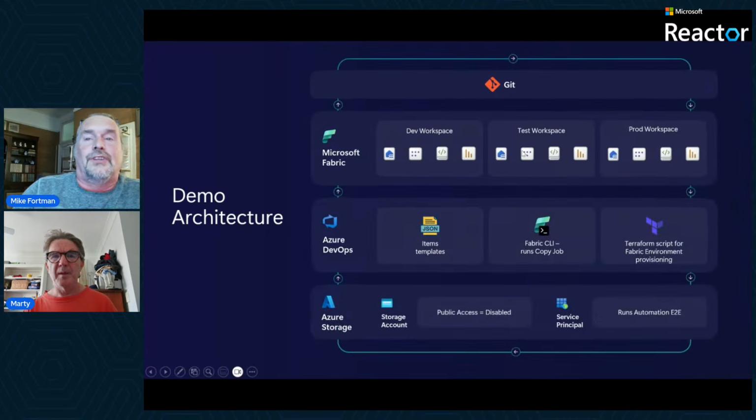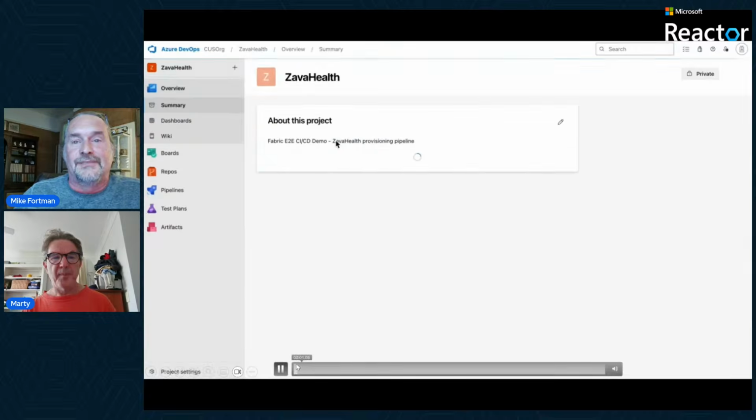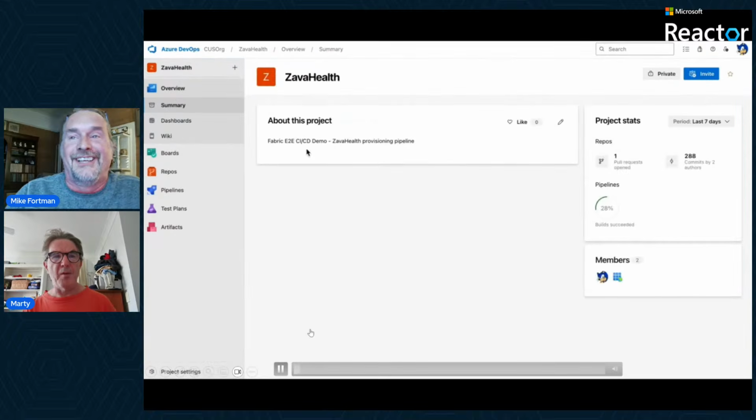You can see what this is showing us is that we're actually going to use DevOps, where it already has all these definitions for the items we're going to build. It's going to use the Fabric CLI, and it's going to use Terraform to take basically nothing. You're going to see in the demo that we're going to go from completely empty workspaces to populated workspaces with data. And here we go. If you can go ahead and give that a push. I'll play away there, Mike.